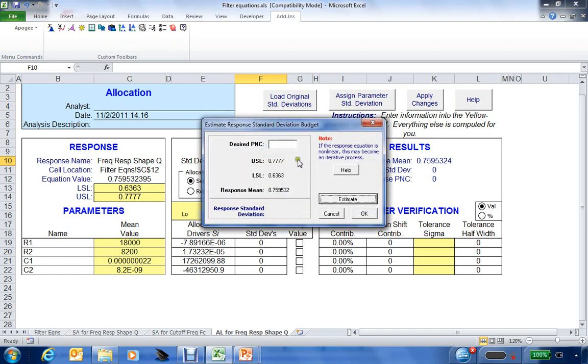Okay. So let's say that what we would like to achieve is a PNC for this Q response that's equivalent to the PNC that we had for cutoff frequency. In the prior example, it was 0.003. So we can click the estimate button, and we see that a response standard deviation of about 0.006 would give us this result. So let's click OK on this.